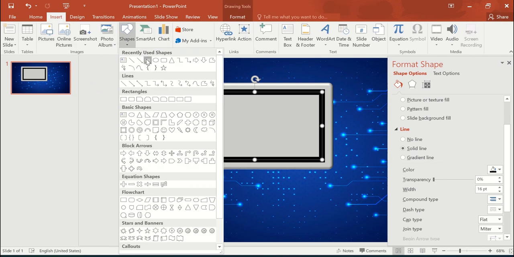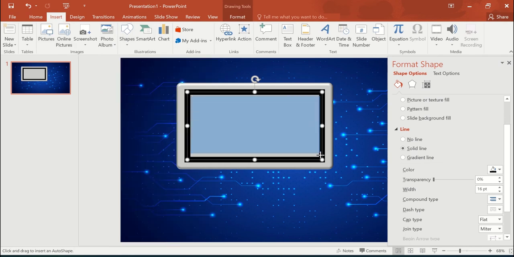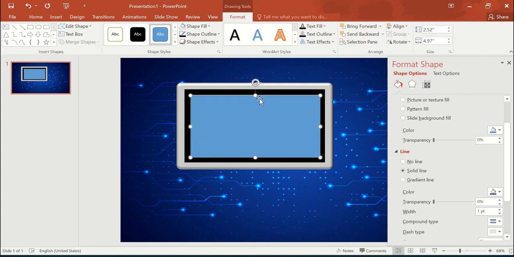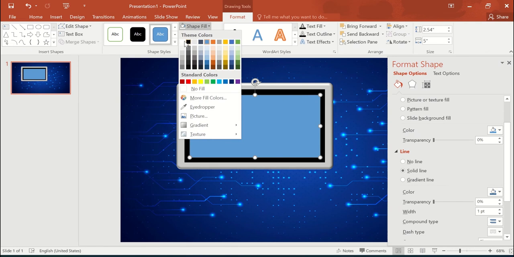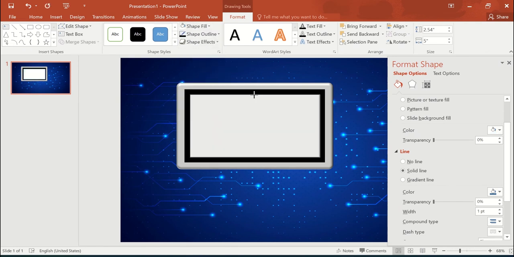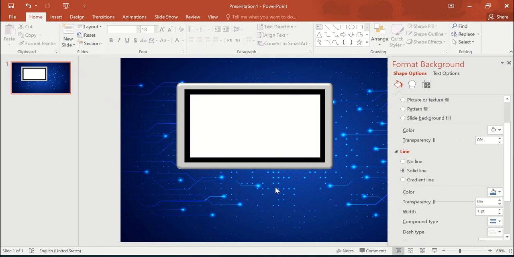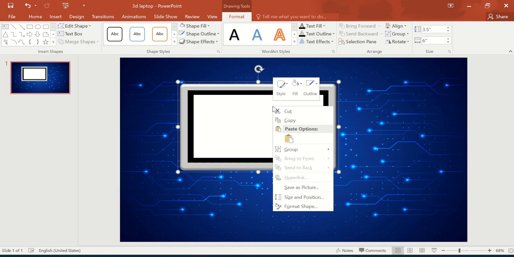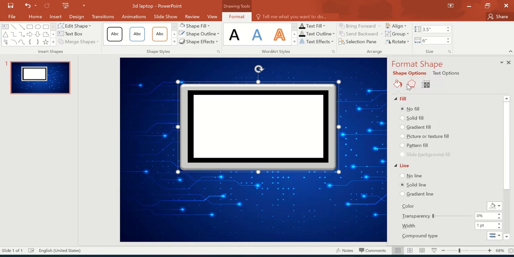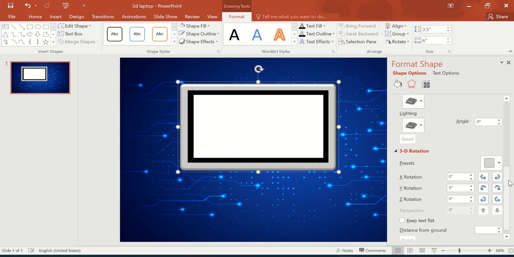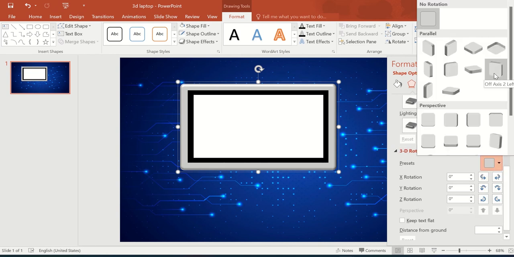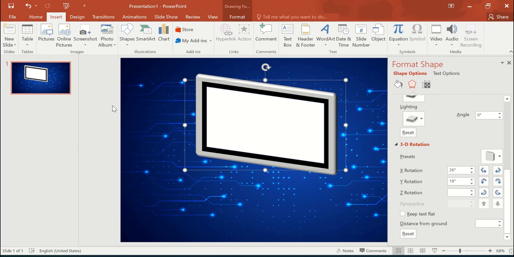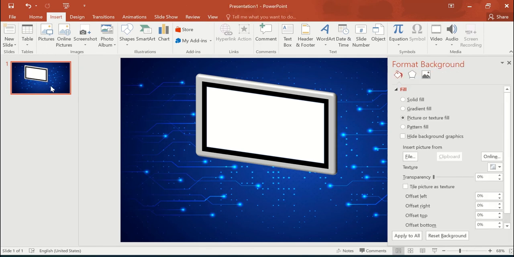Now insert a rectangle in between, and this represents the screen. Make the shape fill white. Select the entire top panel and group it by holding the Control key with the letter G. Right-click this image, go to Format Shape, Effects, and now give it a 3D rotation of off-axis to left.